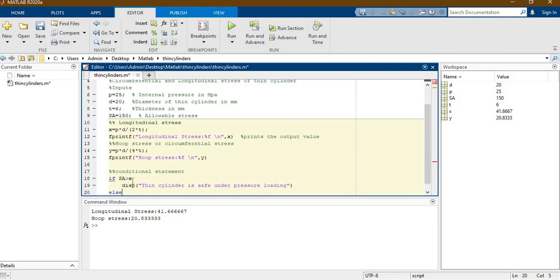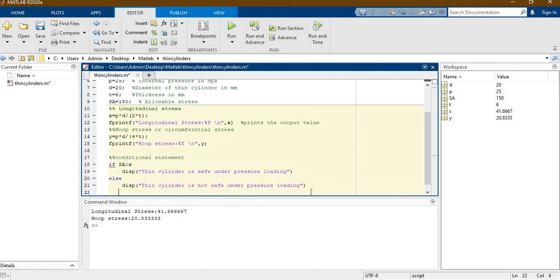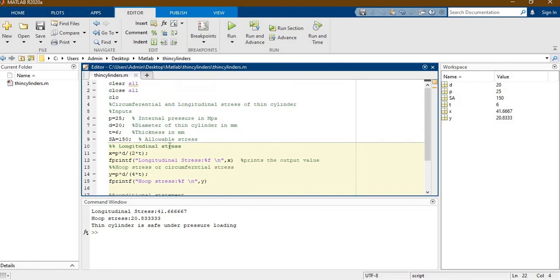If SA is greater than X, if it is true, it displays thin cylinder is safe under pressure loading. If SA is not greater than X, what will happen? We will see here: thin cylinder is not safe under pressure loading. And now run this. See, thin cylinder is safe under pressure loading. SA greater than X. What is SA? SA is 150. 150 greater than X. X is nothing but longitudinal stress, 41. So thin cylinder is safe under pressure loading.